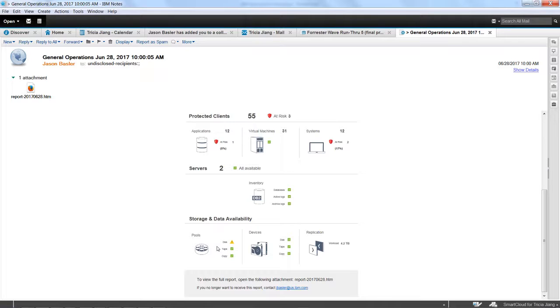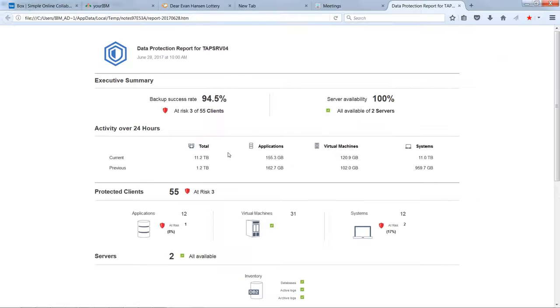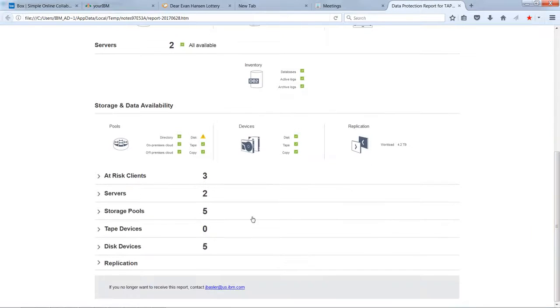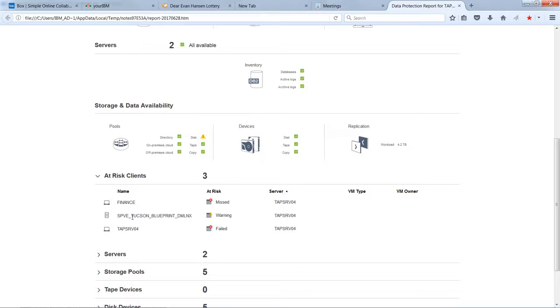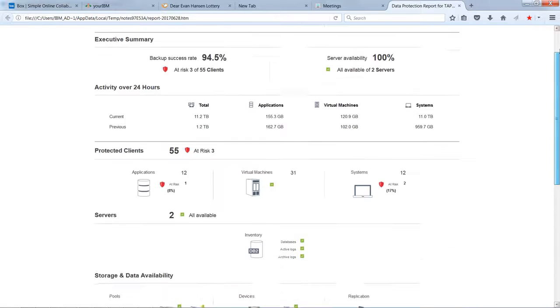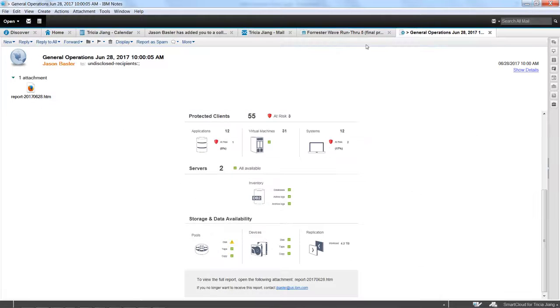If they want even more information, they can click on this attachment, and this will allow them to drill down, for instance, to, well, what clients did fail? I saw there were 3. Well, here's the 3 that failed. Whoever receives this report does not have to have an account on Spectrum Protect. They don't have to know anything about Spectrum Protect or how to access the Operations Center or anything else. We're delivering this information to their inbox in a nice, simple way that they can understand the high-level overview of what's happening. Let's go back and take a look at the customized report that Brad had created.